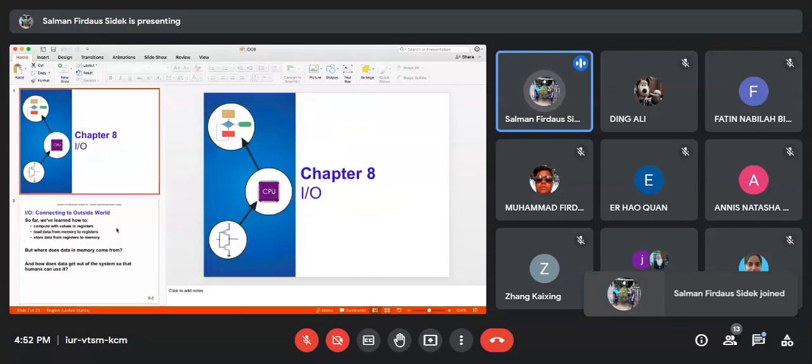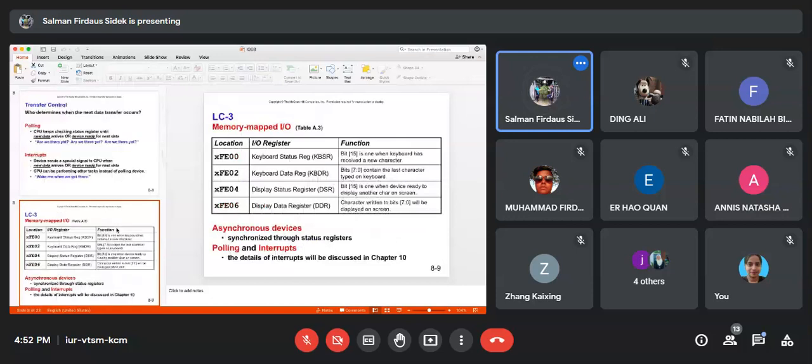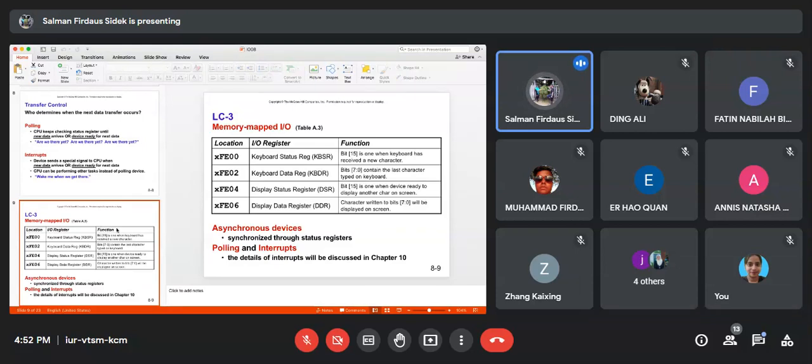Okay, chapter 8 actually is about input and output. There are 4 registers that you need to know. 2 registers for keyboard, keyboard is an input, and 2 more registers for output. For this example, the output device selected is a display, a monitor. For the input, we take the keyboard as an example. So both of them have 2 registers.